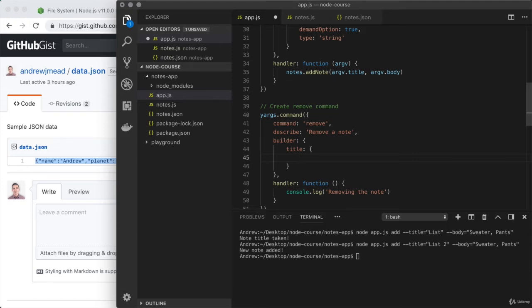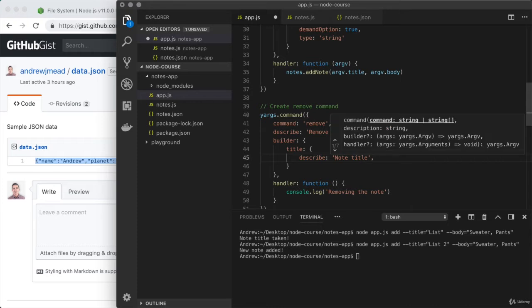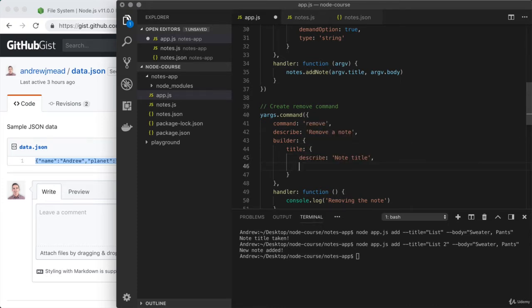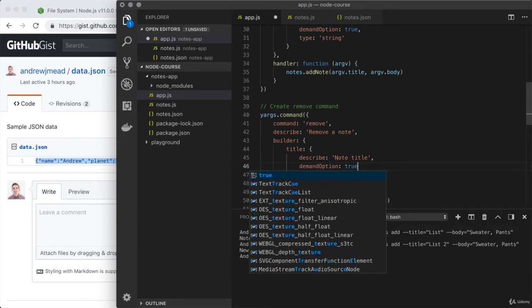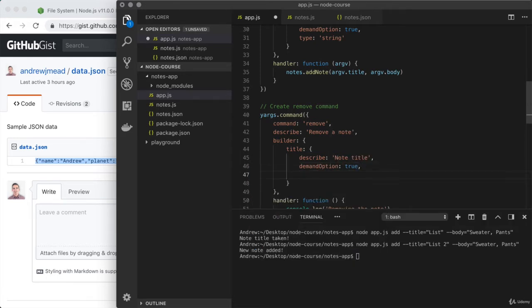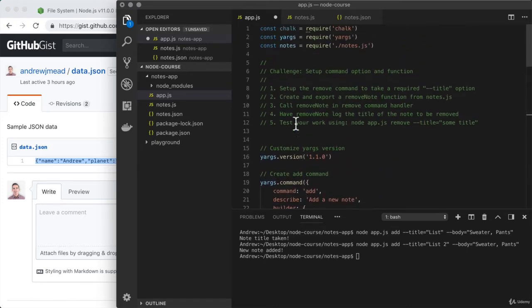Next up, we're going to configure title. I'll set up a describe property. Right here, we could use something like note title. Then we can set up demand to make this a required option. So demand option is going to equal true. And then the last property, which we've set up previously, and we're going to set up here, is type, and we'll be setting type equal to the string. Now we have the title in place, and that wraps up step 1. We have the command ready to go.